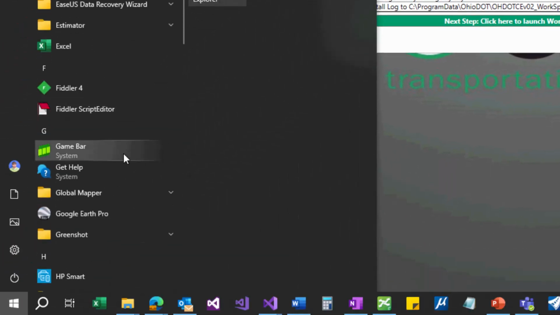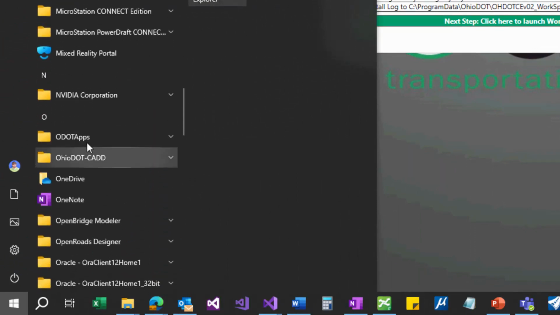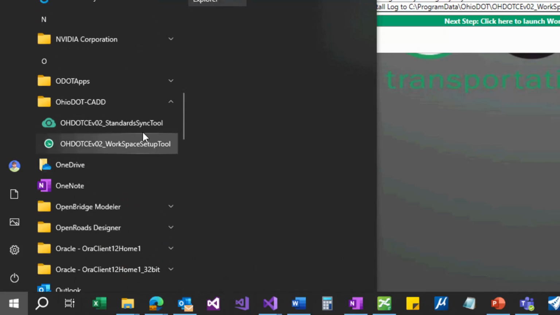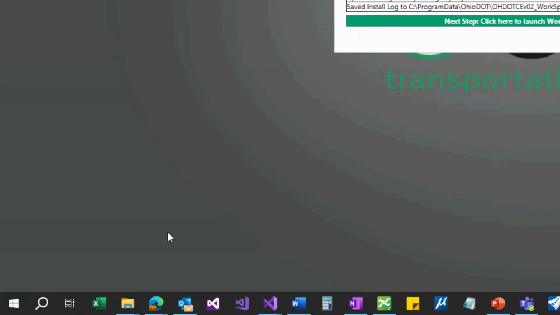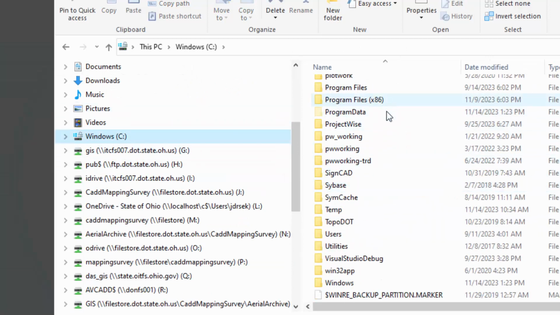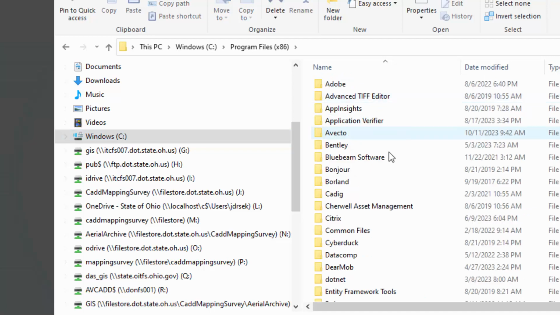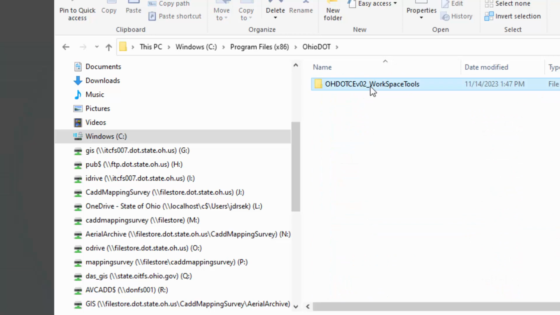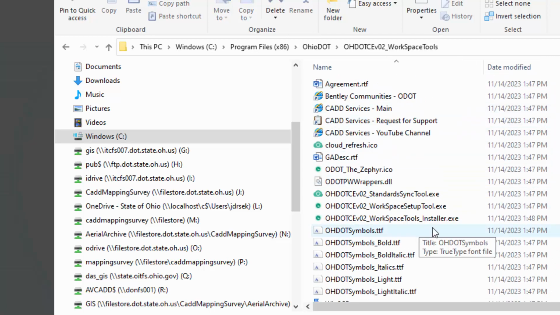So let's take a look at what it installed real quick. If we go down to the O's, you should see the start menu folder, and there are your two tools that it installed. You also could verify the install directory if you really wanted to. So we can go to the C drive, then Program Files, and you should see an OHDOTCEv folder. There's the WorkSpace tool, and there's the install files.